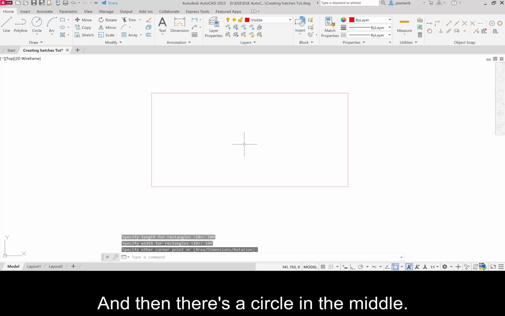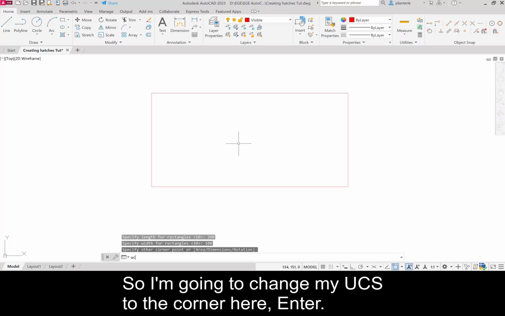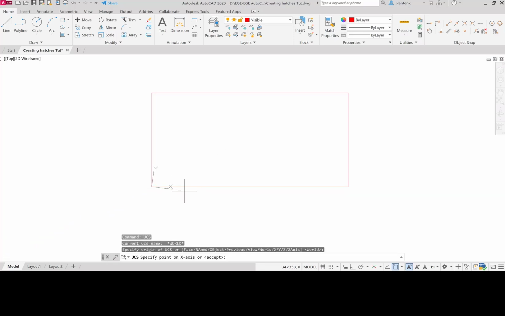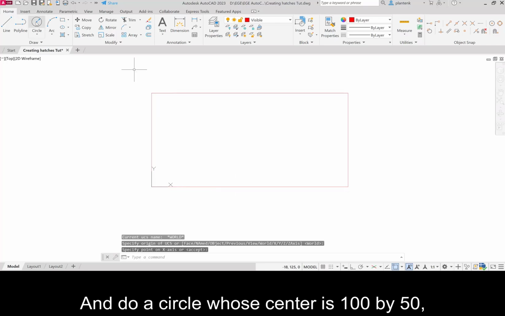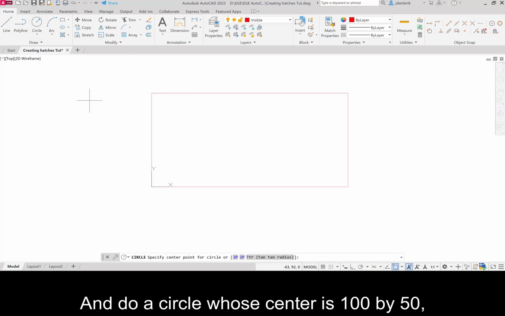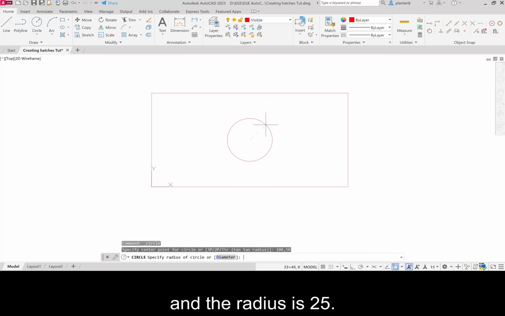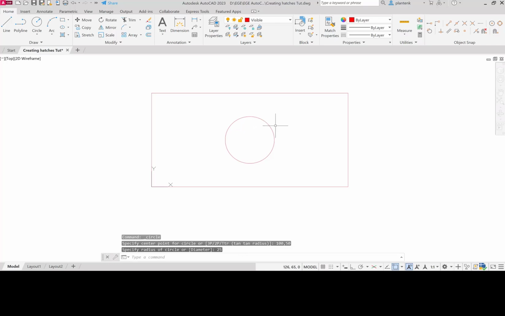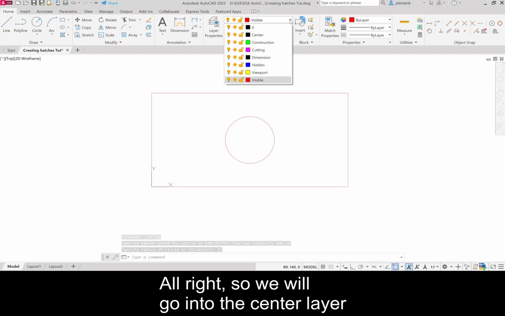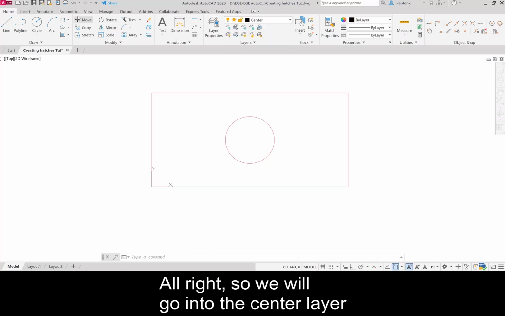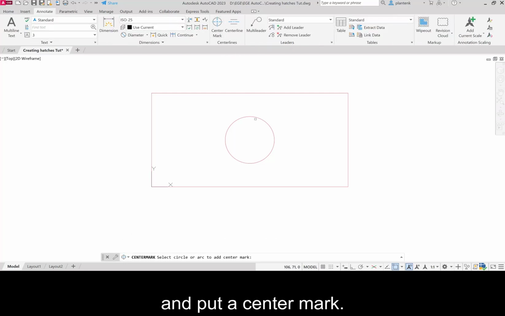And then there's a circle in the middle, so I'm going to change my UCS to the corner here, enter, and do a circle whose center is 100 by 50 and the radius is 25. Alright, so we will go into the center layer and put a center mark.